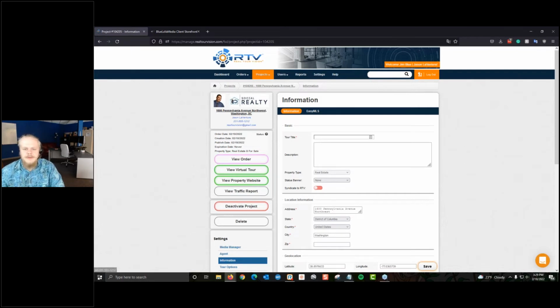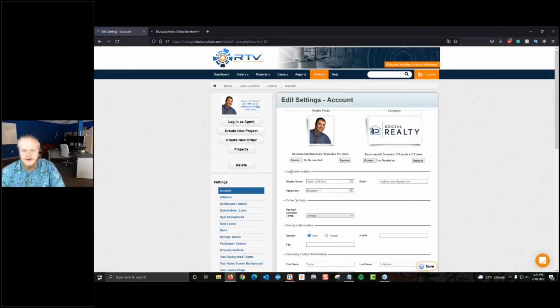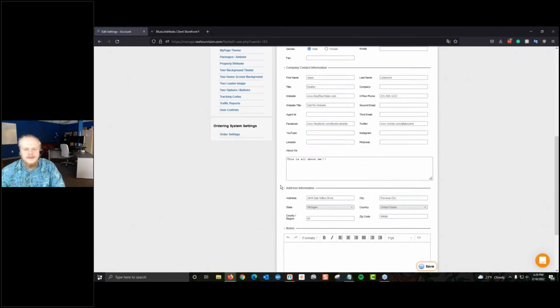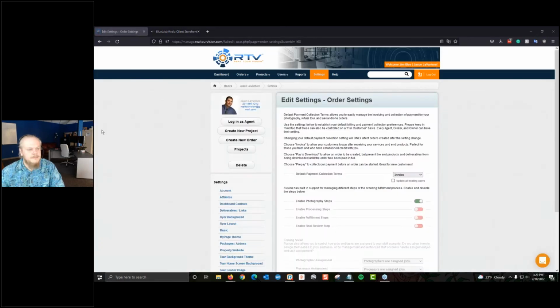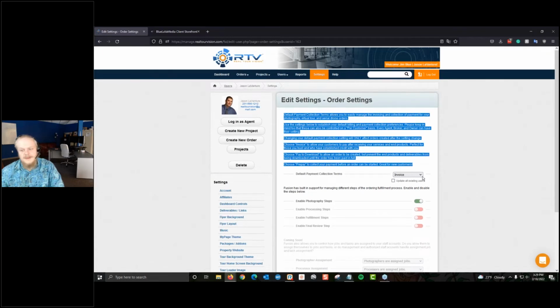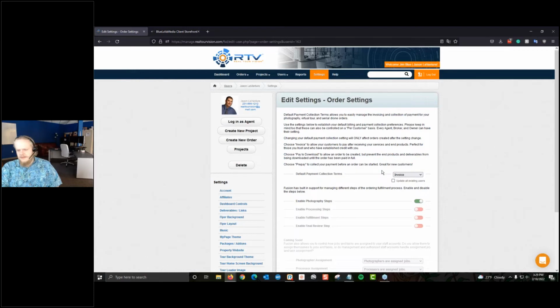So for example, I'm just going to go to this JSON account here. What you can do is if you're editing your user account, you can head down to order settings, and then you can say, what do I want this agent to be? And you can pick between invoice, pay to download, or prepay. So someone you set to prepay can only place orders themselves through the storefront. And that's how they'll do it. So I'll show you the difference between these three. And you can set this on a per project basis, but this is a user default.